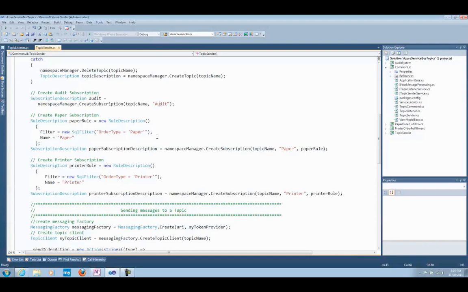It's important to note, as a topic is a publish-subscribe model, all messages go to all subscriptions. The subscriptions act only on the messages for which their filter rules contain matching criteria.